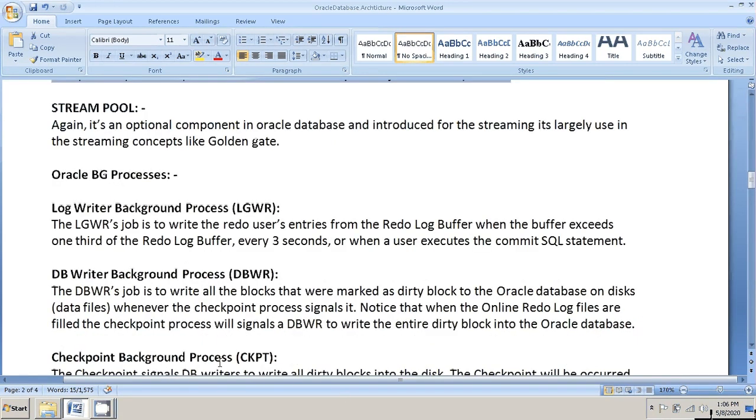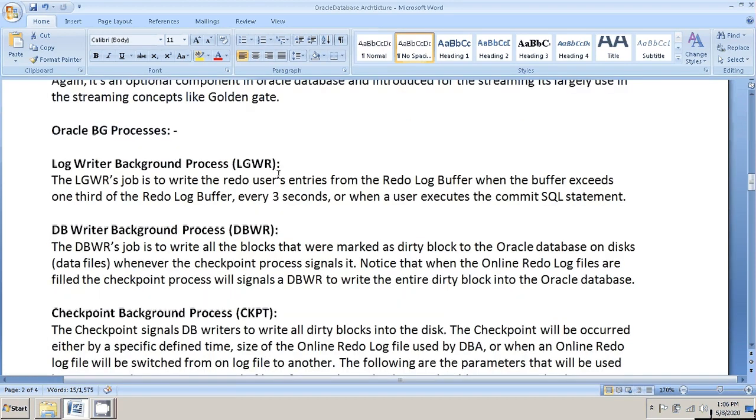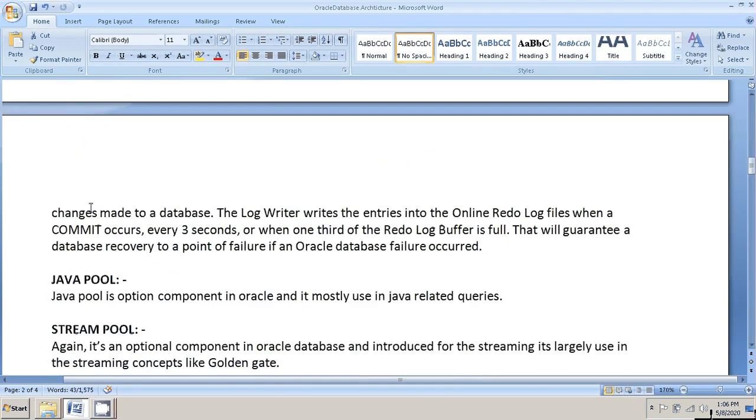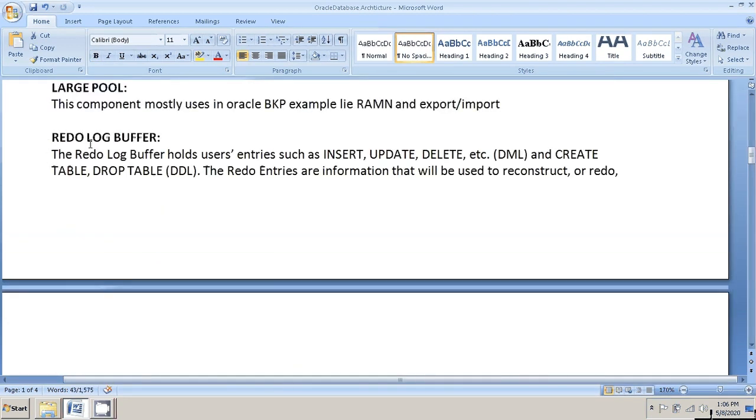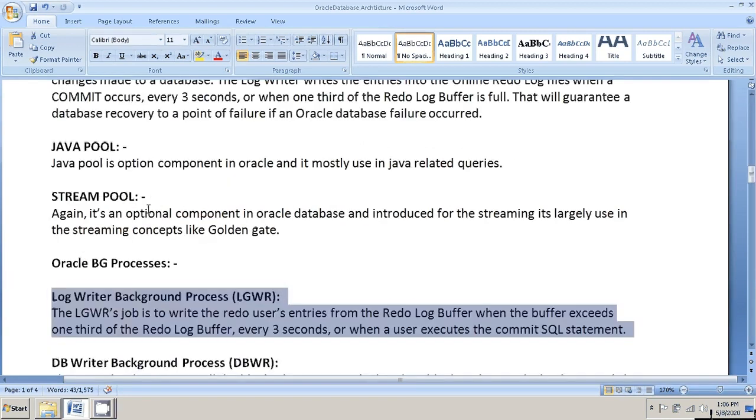What are the Oracle background processes? The first process is the LGWR. What does it do? The LGWR's job is to write the redo entries from the redo log buffer when the buffer exceeds 1/3, every 3 seconds, or when the user executes the commit statement. The log writer process writes from the redo log buffer to the redo log file.